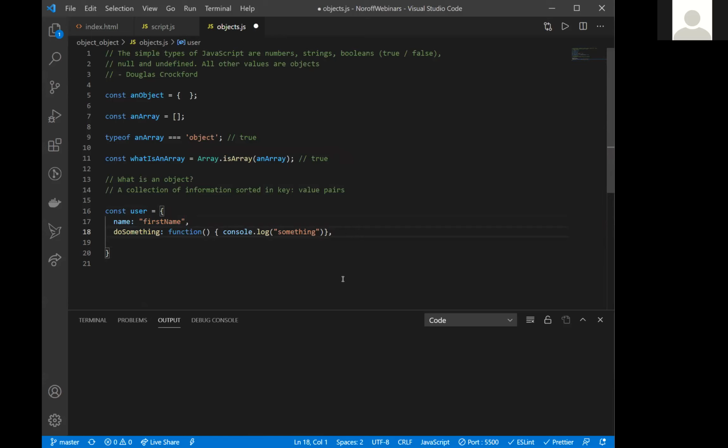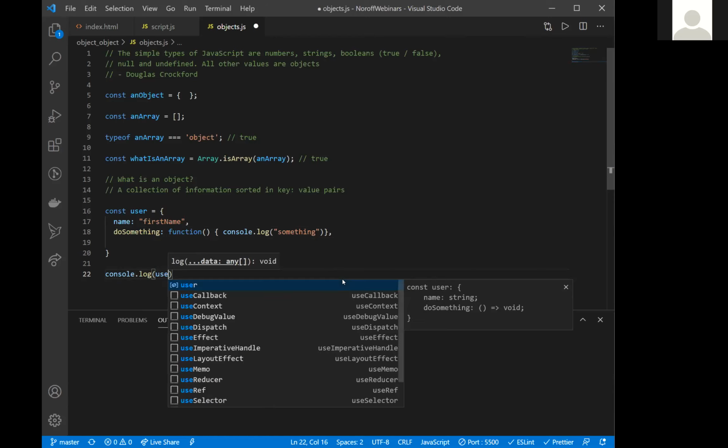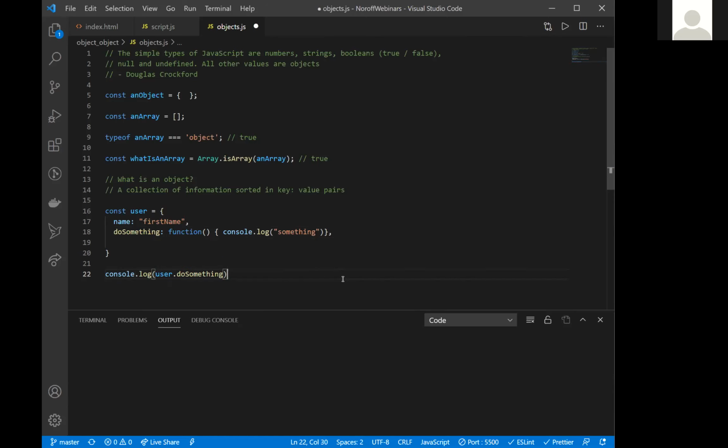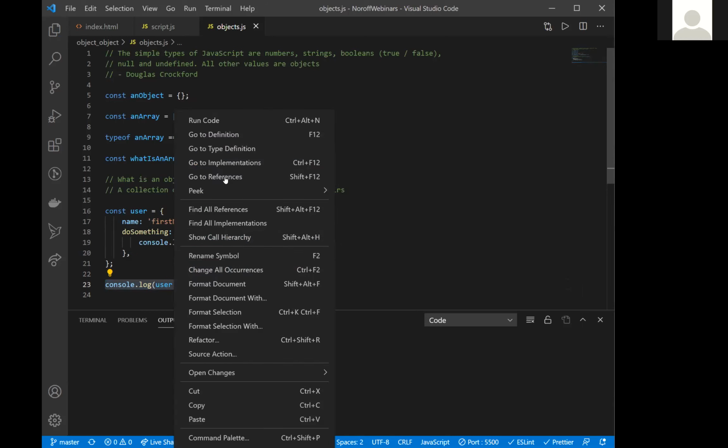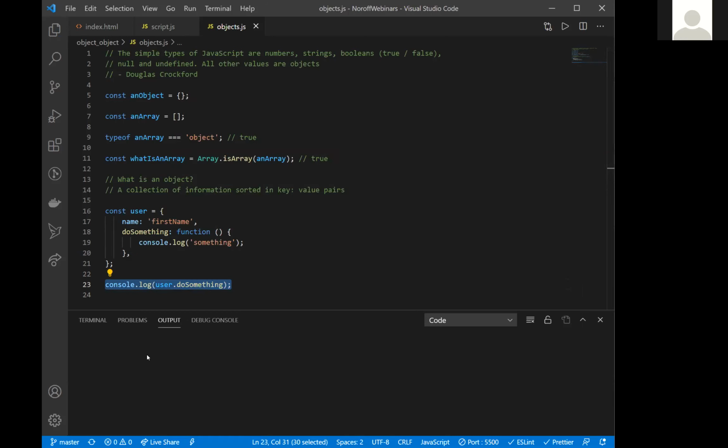What am I doing wrong here? Oh, console was spelled wrong. Let's make the computer spell it for me. User, do something. Thank you. And run code, and it should have outputted something. Yeah, that's my brain fried for this Friday.